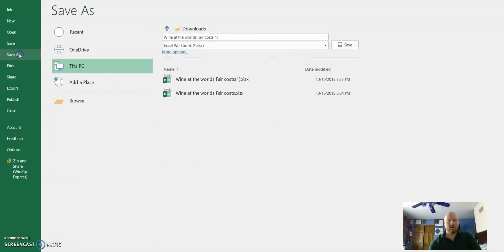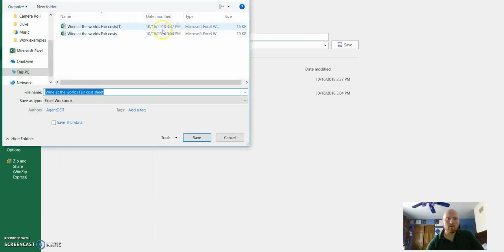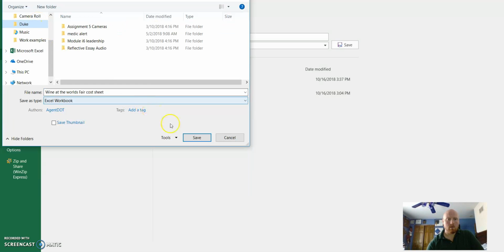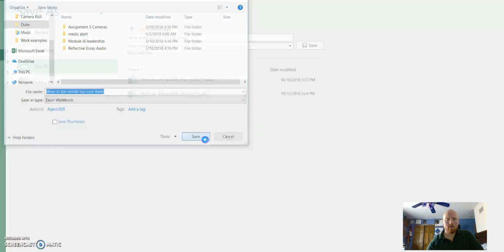And then you're going to Save As. We would call this cost sheet, and then I want to save it in the Duke folder. Save.